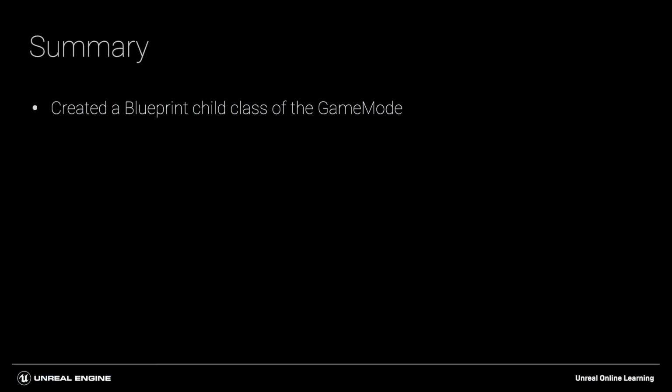So in this module, we've created a blueprint child class of our game mode for use as the project default game mode. This is going to make it much easier for us to test and update things like the default pawn, player controller, game state, and all of the other classes that you can assign through the game mode.